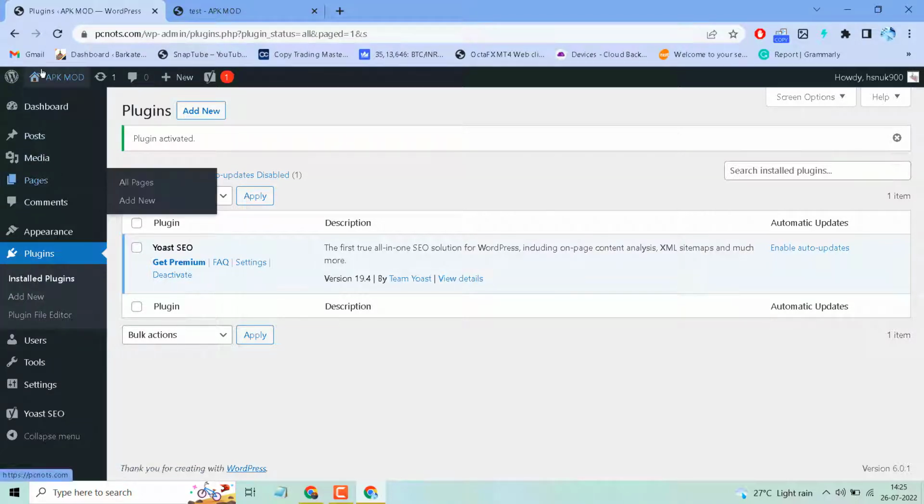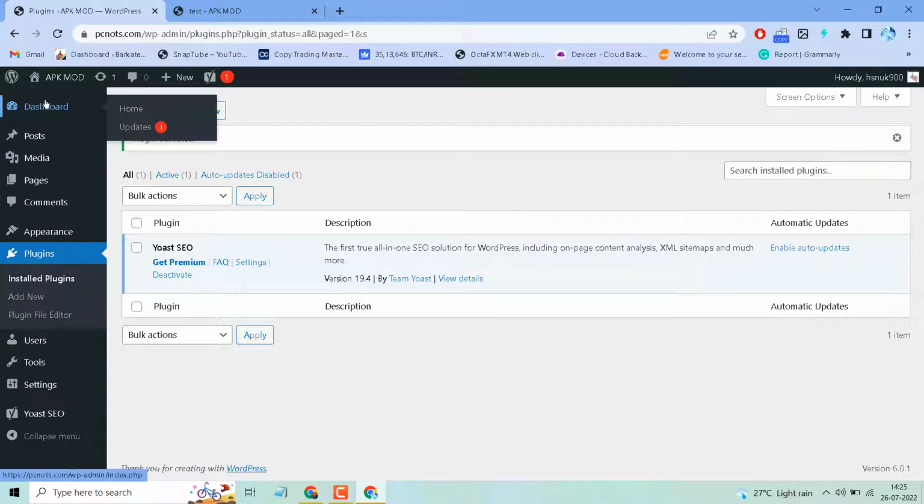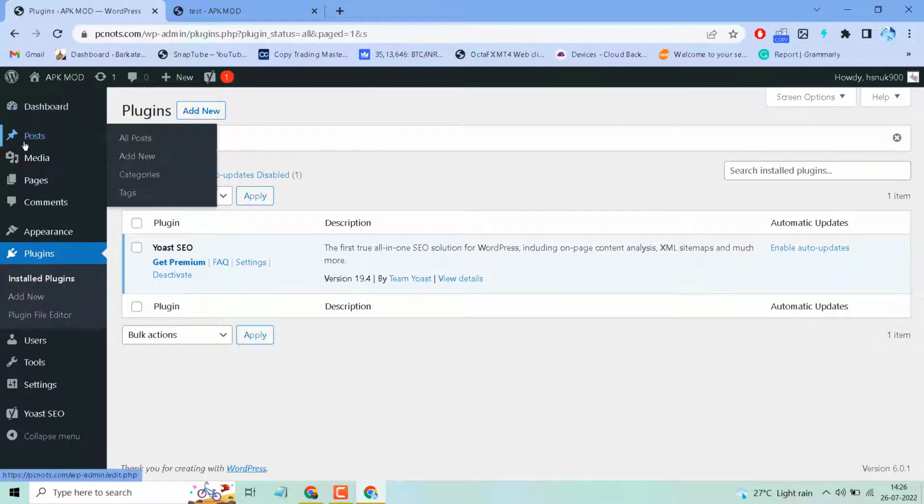Firstly, log in to your WordPress dashboard and move the cursor to Posts. Once you click here, you will see some options. Click on Categories.